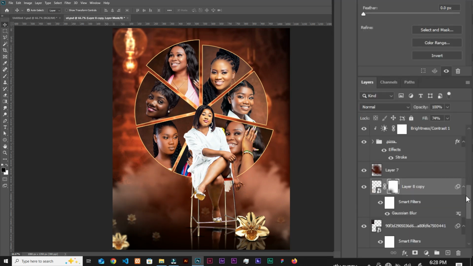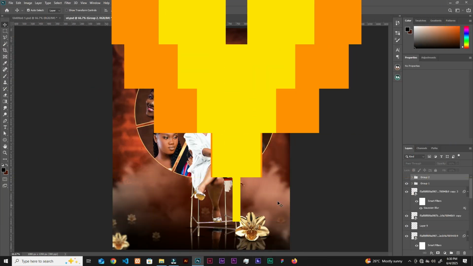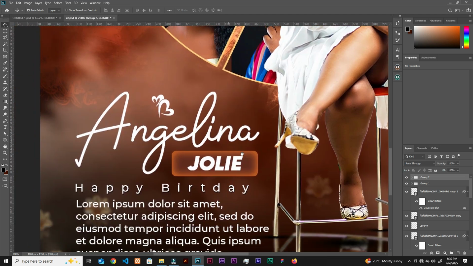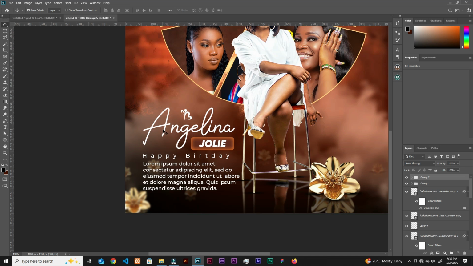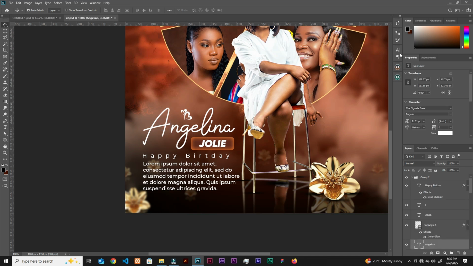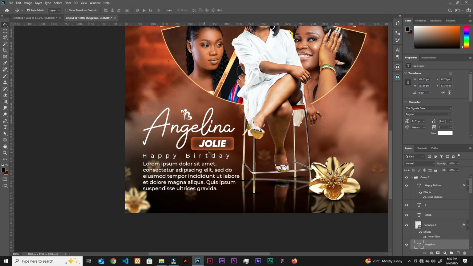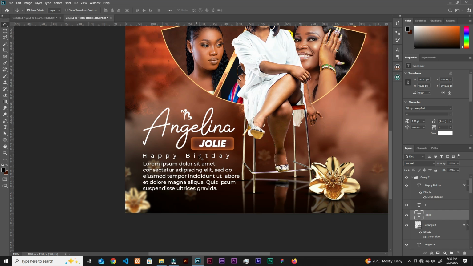With this, now I can just bring in the text and we discuss. I got the Angelina Jolie text right here. Of course this is not Angelina Jolie, but the font for the Angelina Jolie is Sign It Free. It is part of the resources. And this one right here is a font that I love using, Geroy Heavy Italic. It will be part of the resources.